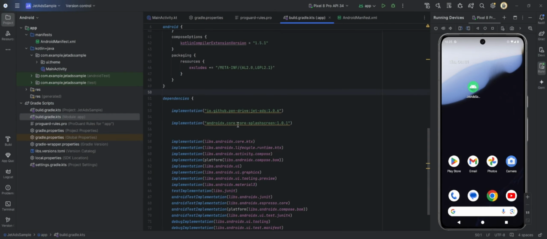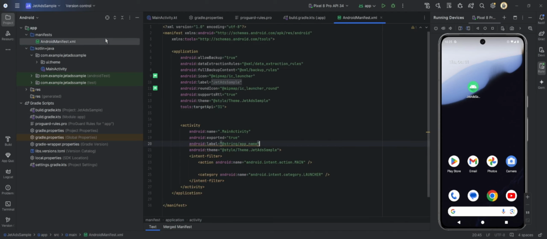I have my project open here, and I'll add the library dependency. You can find it on GitHub. The link will be in the description. Additionally, I'll include the splash screen library dependency because app open ads require a splash screen when you want to show an app open ad on cold start.